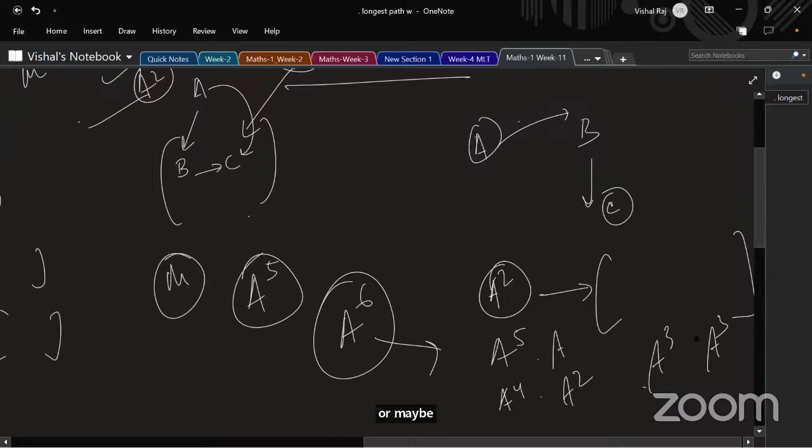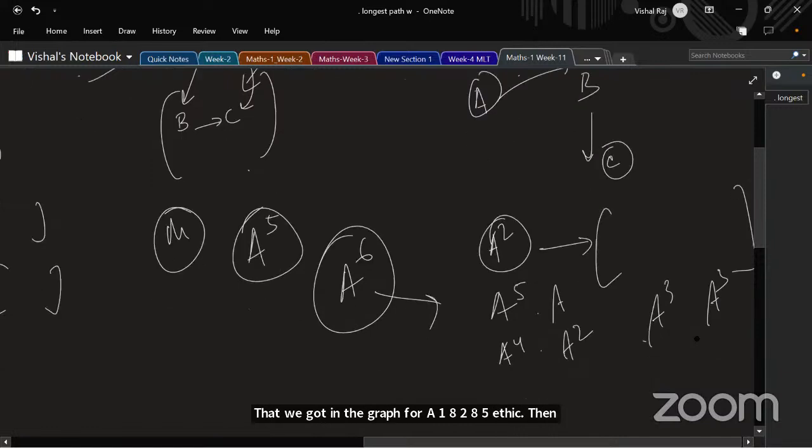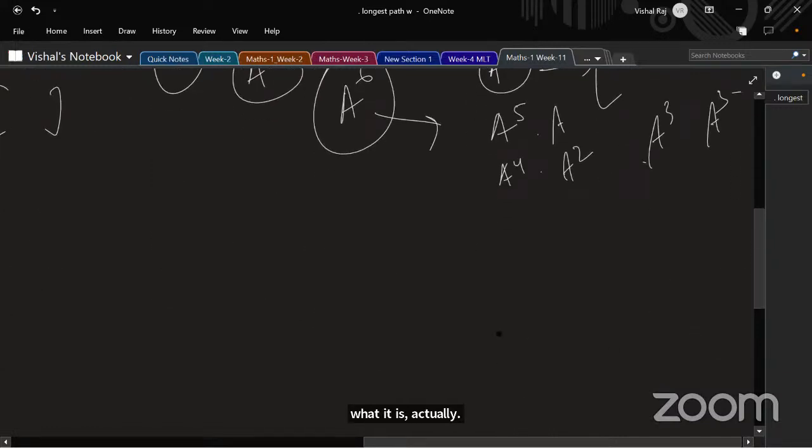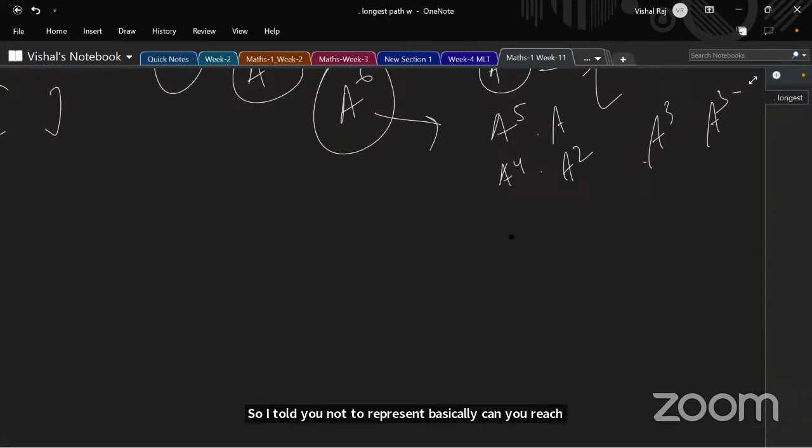Sir, let's assume that I have calculated every hop that we got in the graph for A1, A2, A5, A6. Then what does it actually represent? What is the purpose? I told you, it represents basically whether you can reach from I to J with 1 hop or 2 hop or 3 hop. Okay, we are just counting the hops only. Correct. So sir, in simple terms, if a graph is given and we draw the adjacency matrix of that graph, after that we do the matrix multiplications.